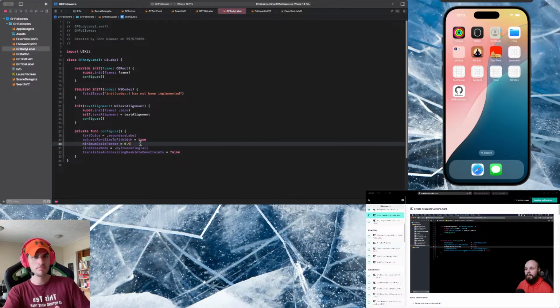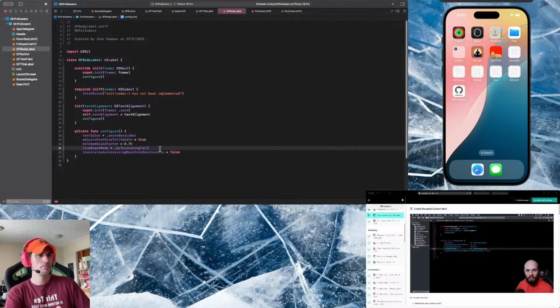So I'm going to take this down, let it go down to 75% of the size to make sure it fits. Line break mode is going to be by word wrapping, right? Because we're not just going to truncate the tail, we're actually going to wrap it around. And you're going to notice I'm not actually setting the number of lines. You may have done this in storyboard where you set the number of lines to a label to 0 or to maybe 5 to set that.